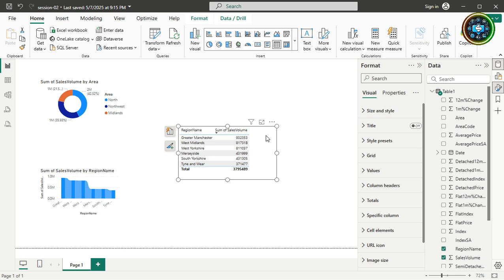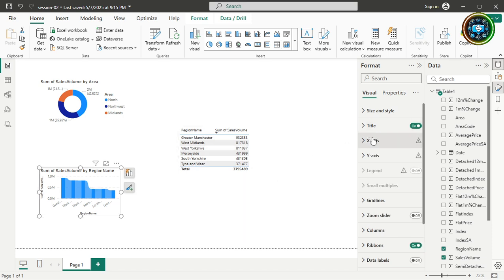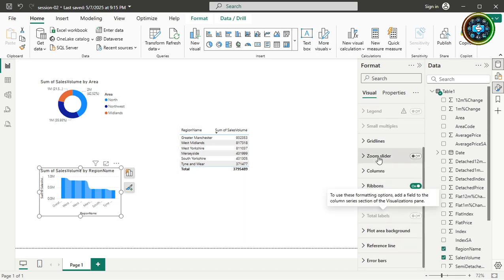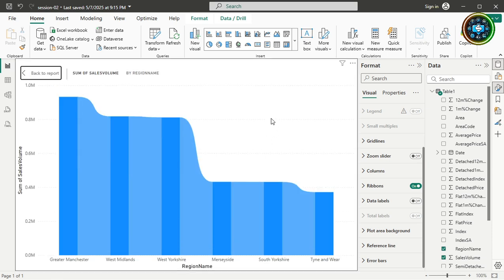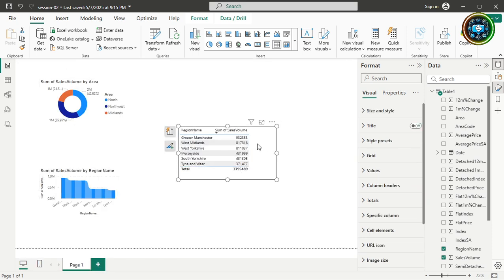So if it is a table, all the formatting options related to the table will be available here. Instead of table, if you click here, maybe some options are not available. Grid is not available, but instead of that, grid lines are there. The small lines are called grid lines. So grid lines is available, but grid is not available. When you click here, you have grid options.